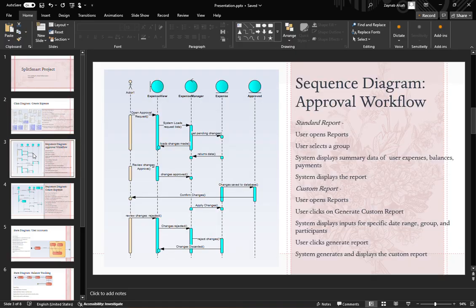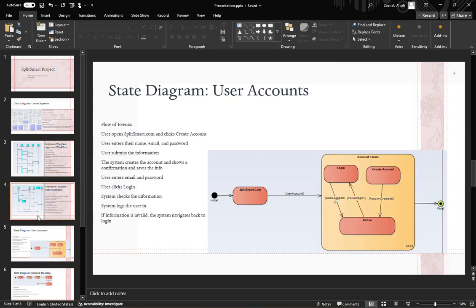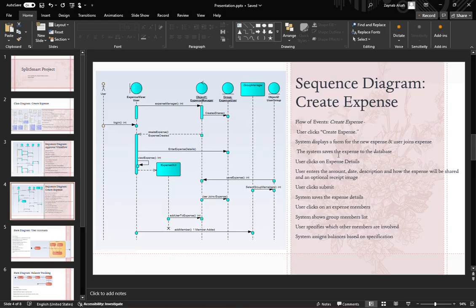Yeah. And then this is the event flow for the approval. User opens reports. User selects a group. System displays summary data. Create expense. And then the system displays a form for the new expense, and the user joins the expense. System saves the expense to the database.